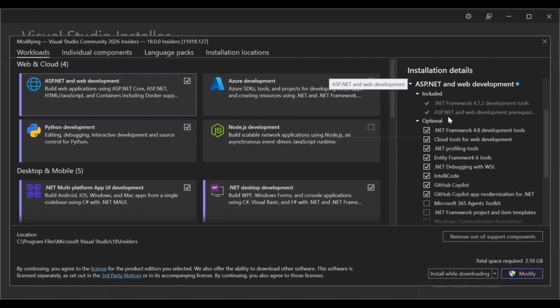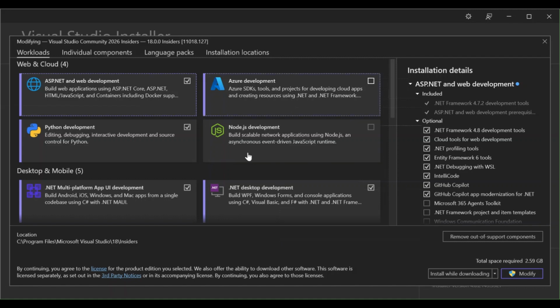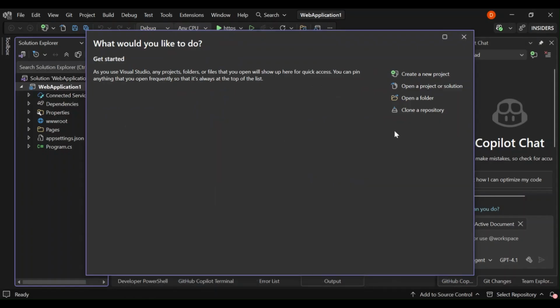If you look on the optional side here, we've also got a bunch of options that you can look into and select whatever is applicable. You can also select .NET Framework Project and Item templates. This enables .NET Framework project templates and item templates related to .NET Framework development. Once we're done with the installation and the download, let's come back to our Visual Studio.